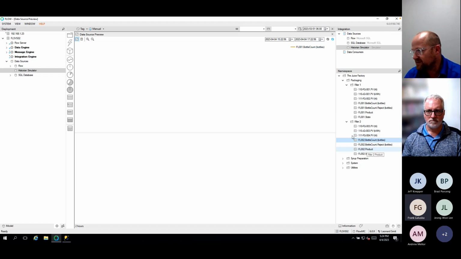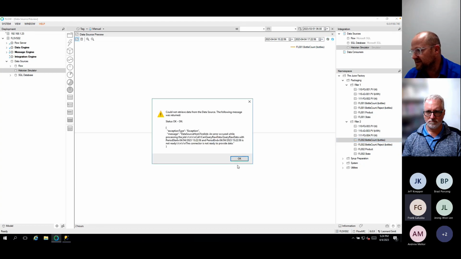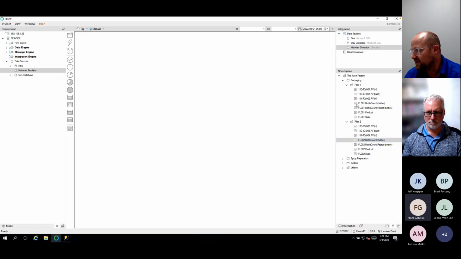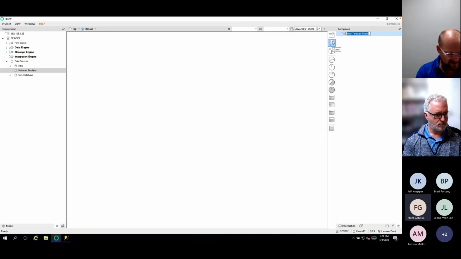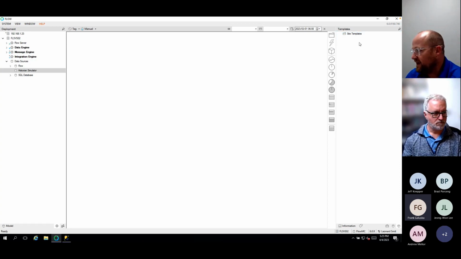So how do we do that? Let's just see if this thing is done. That's cool. All right. So how do we do that? Let's go to my template here. So I'm going to go to the little cube on the right-hand side. That's my templates. And I'm going to create a folder structure. This is my site templates. And I'm going to create a template for a filler.